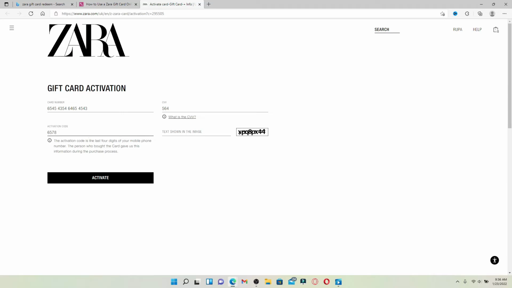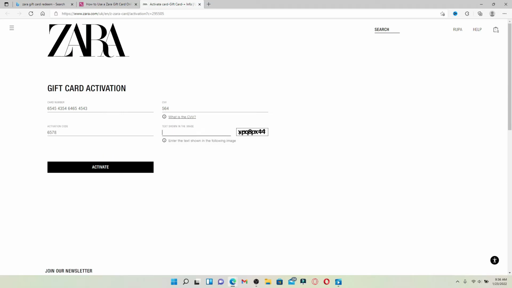Finally, after you are done typing it in, on the next field, type in the text that has been shown in the text box over here. Make sure to type it in correctly and finally click on activate beneath. Soon after you do that, you'll be able to redeem your gift card for Zara quick and easy online.